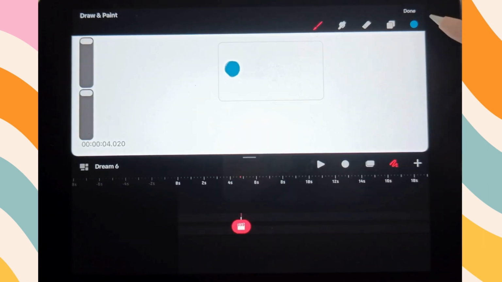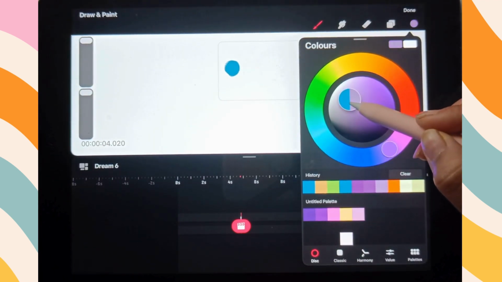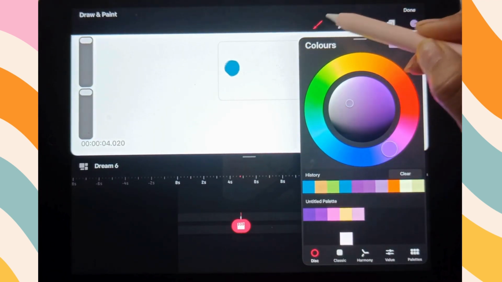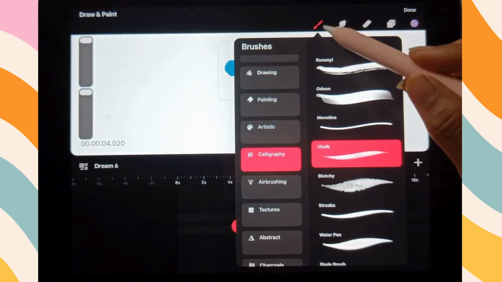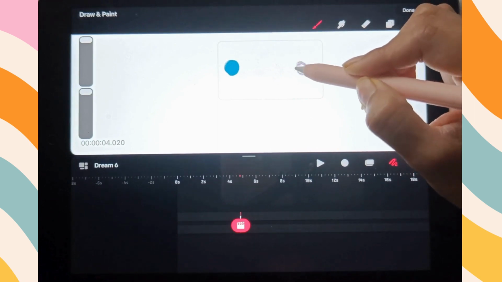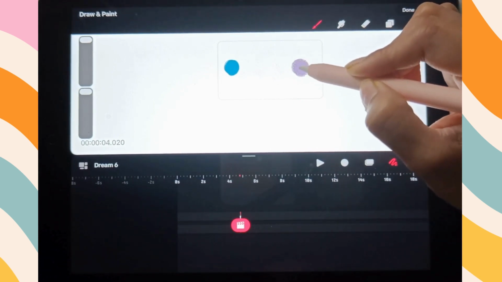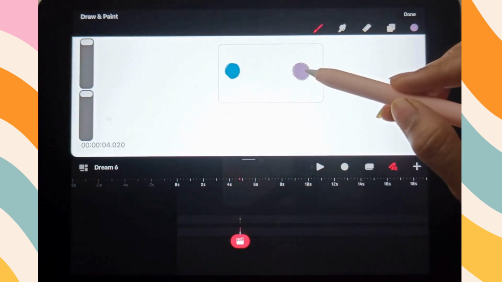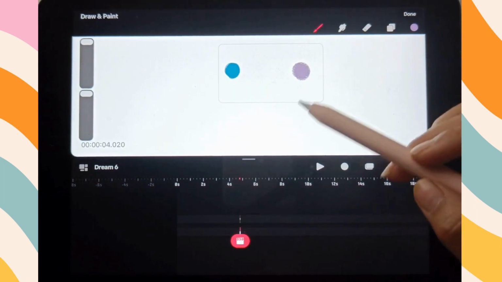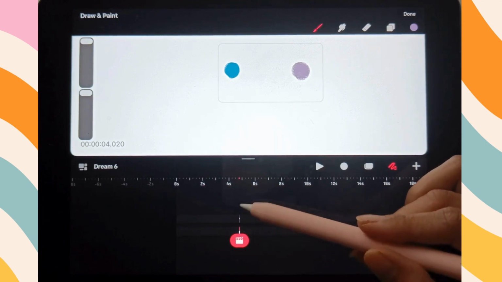Okay, let's go back to drawing. Let's choose a color. I'll draw another circle. Let's choose purple color and choose a brush. I will take the same brush, increase the size, and I'll draw another circle here. Now when we do that, you notice something has filled up in our timeline area, and this is a track.